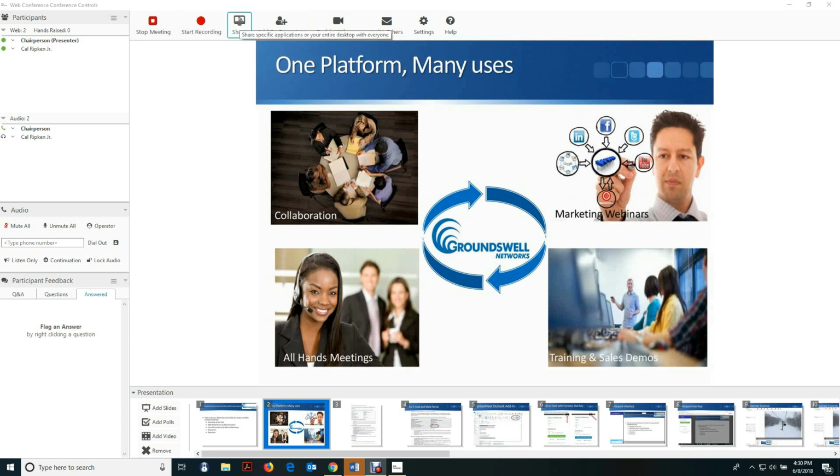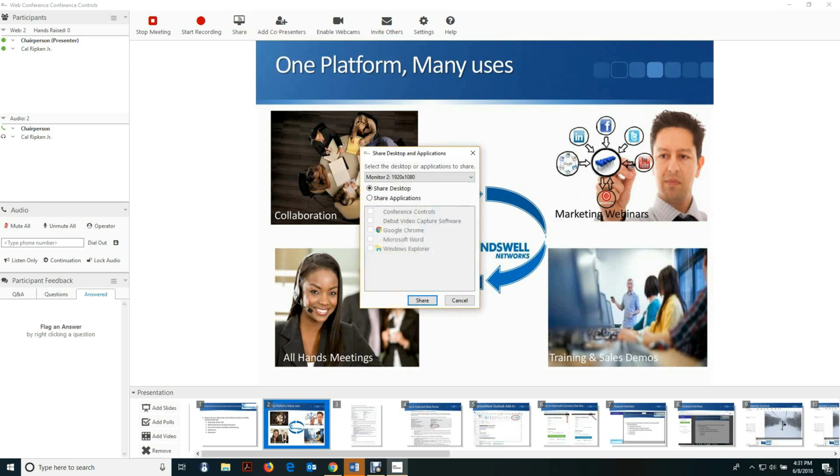Moving further to the right, the share option. This allows you to share your desktop or share an application on your desktop. So if I select that option, there's a dialog box that's going to show up. It's going to say share desktop and application. So a couple different decisions you have to make here. If the system detects more than one monitor, so if you have more than one monitor hooked up to your desktop or laptop, it's going to ask you which monitor you want to share. So you hit that drop-down menu. In this case, I'm going to share monitor 2.